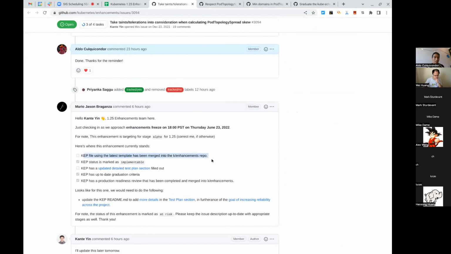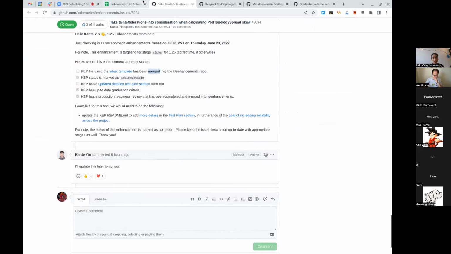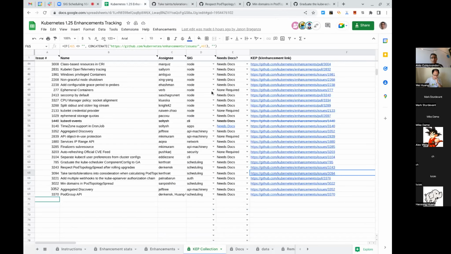And that's the feature. I think this also has the same problem. It has an outdated template, but the code is already there. I think the code is even already merged. So the cap needs to be updated. Yes, so that is also going for alpha in 1.25.